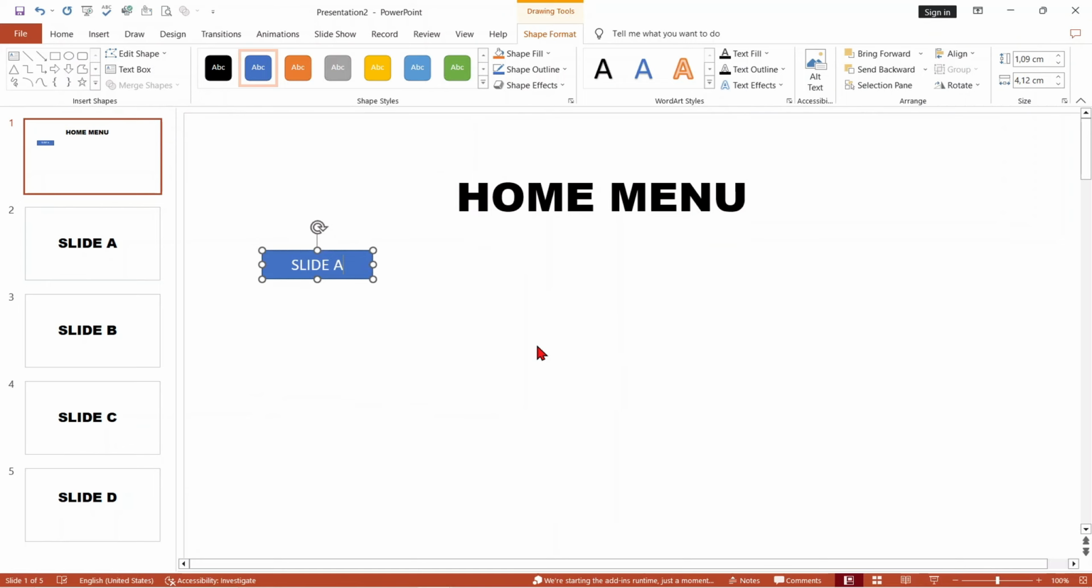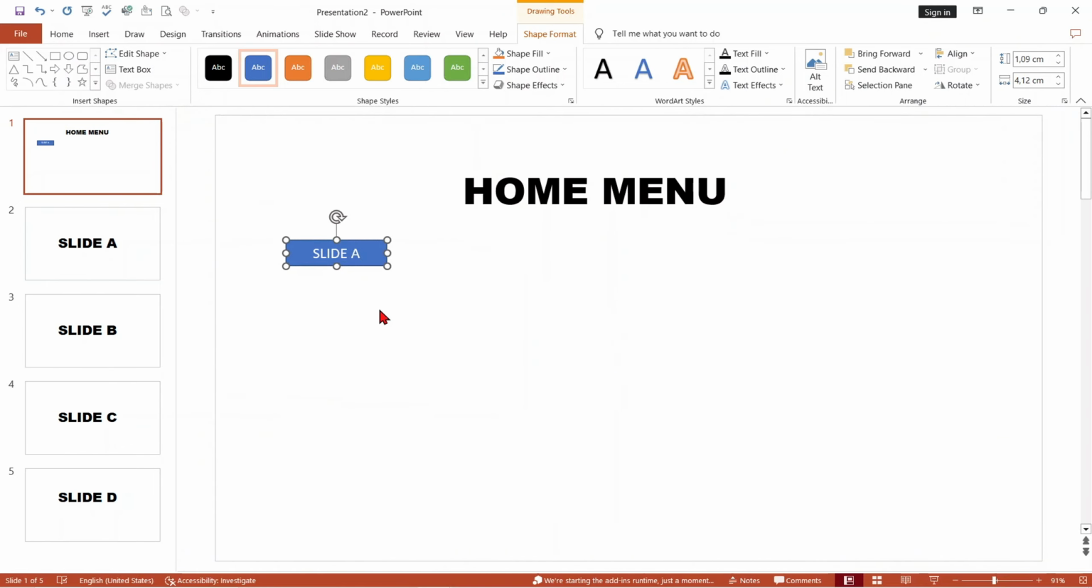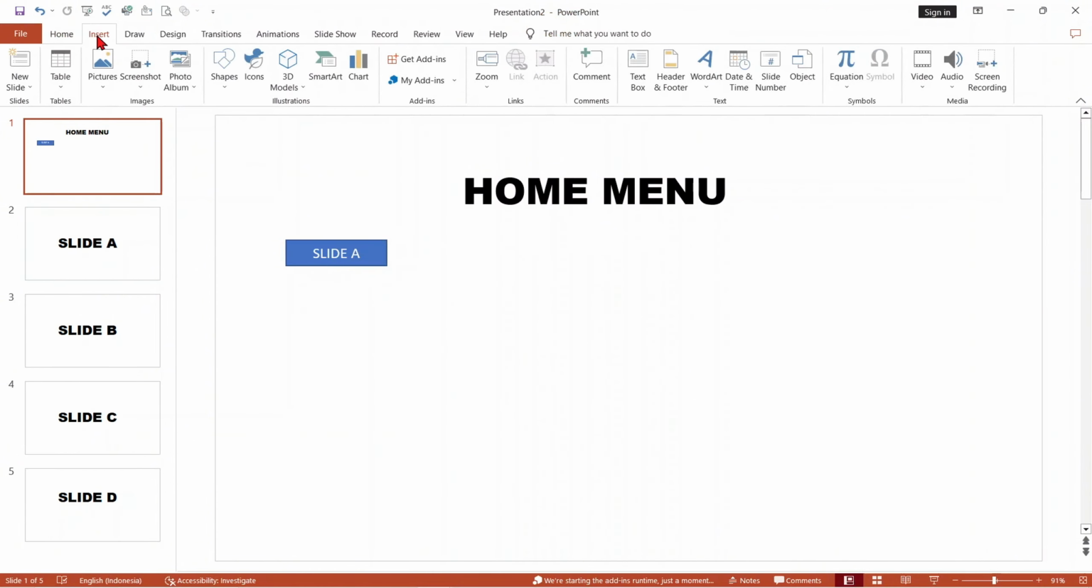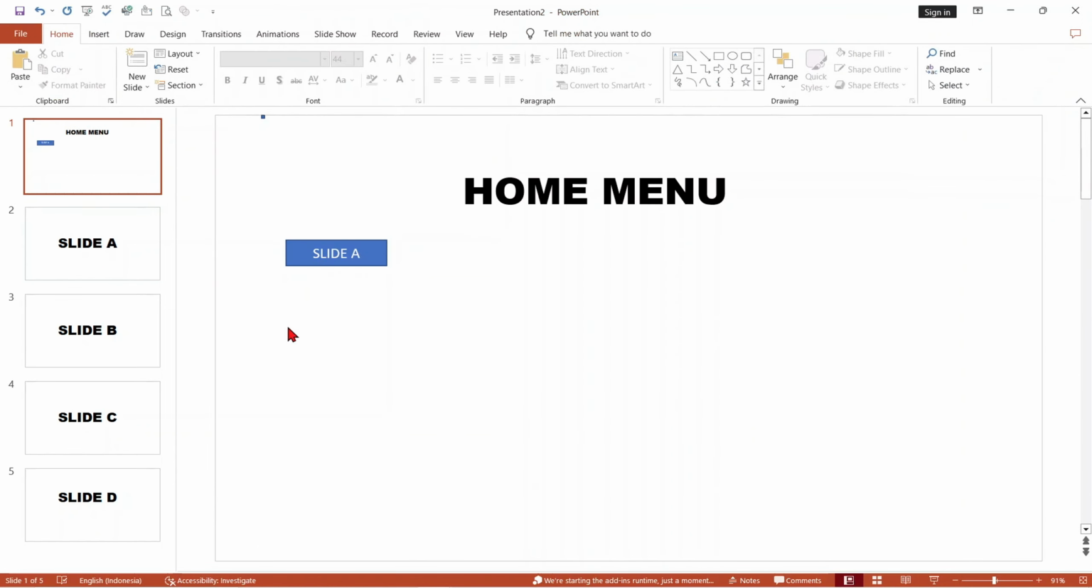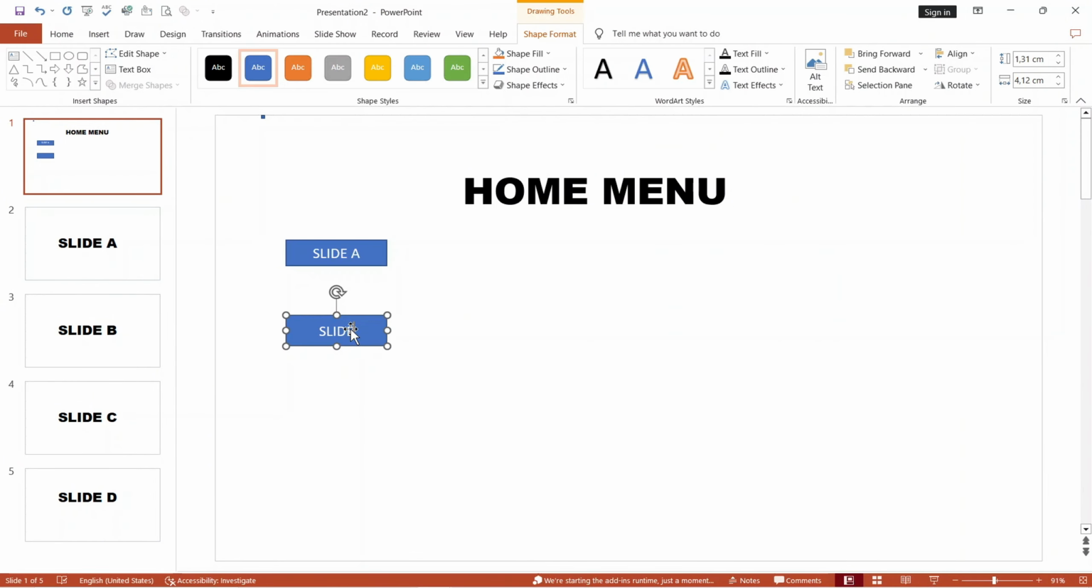Then we make a hyperlink button again. Enter the Insert menu. Then to the right, select Shapes. And here select Box. Here we set the button size. Then here enter the text Slide B.